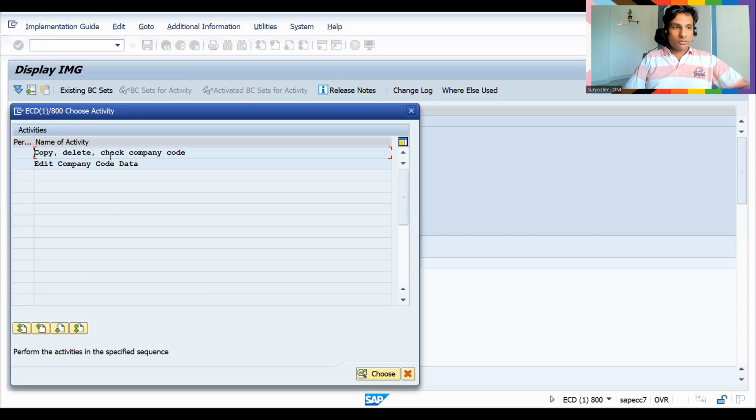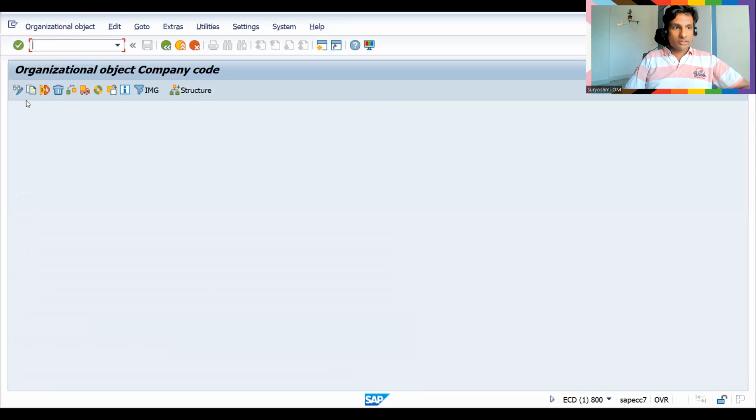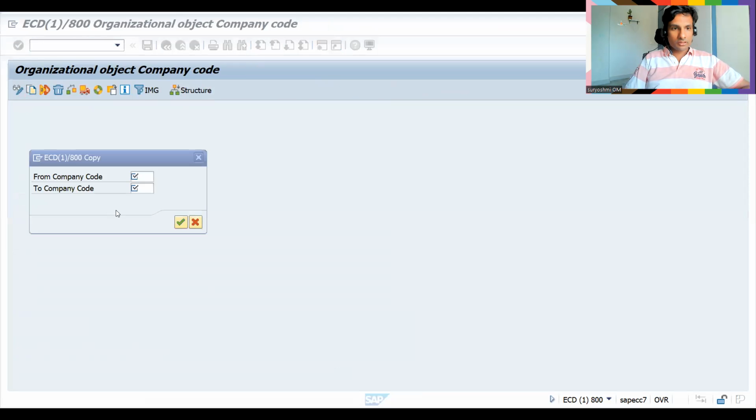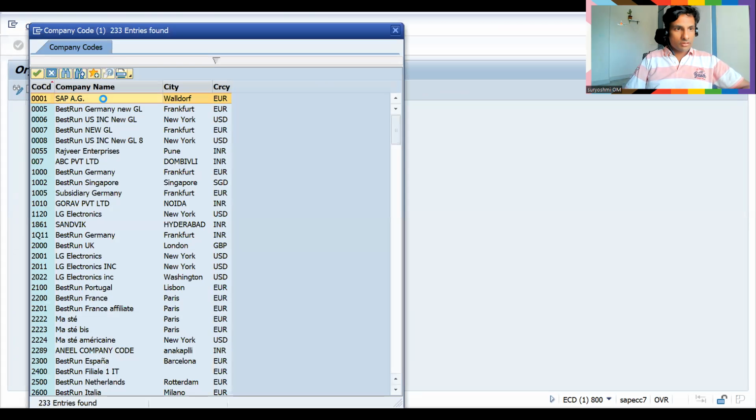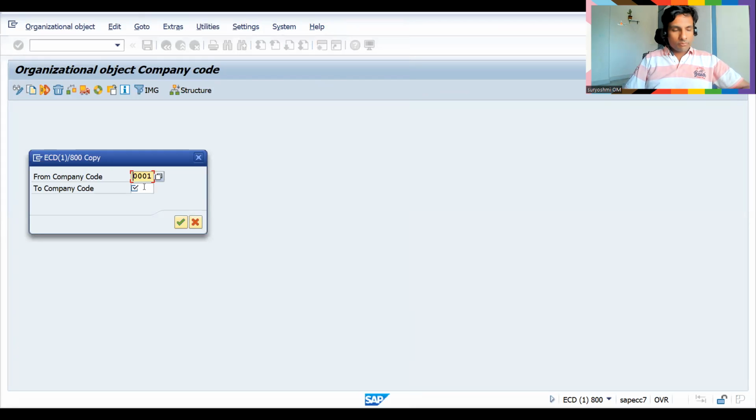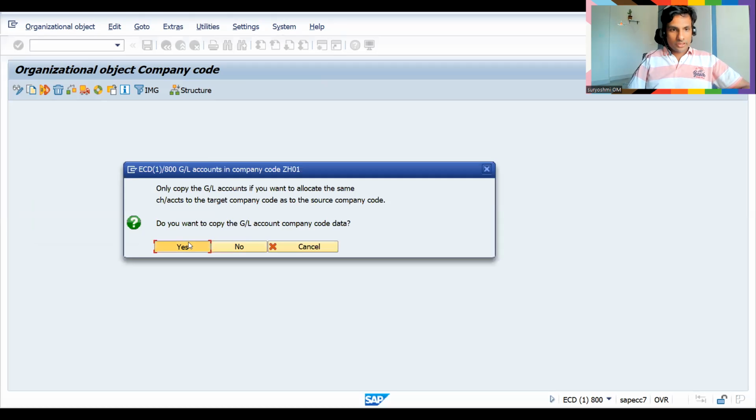So first, define company code. Copy, delete, or check company code, and just copy. Let's take any existing company code and copy it. I'm just taking this one, no issue. My company code is JAD, ZH01. I'm just pressing enter.